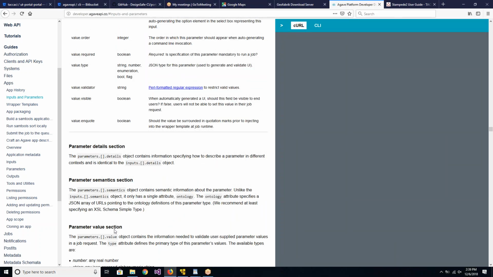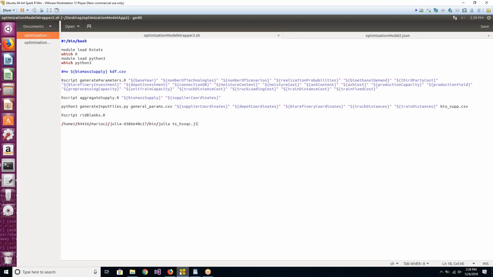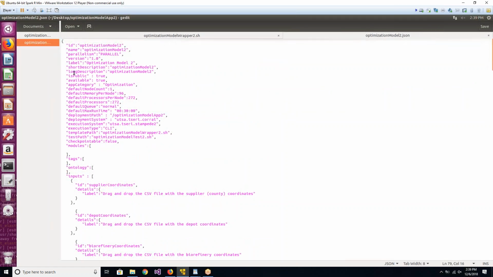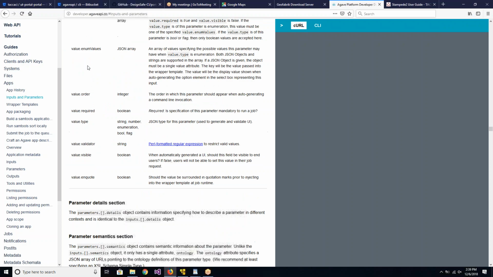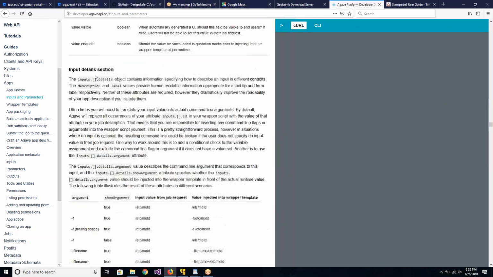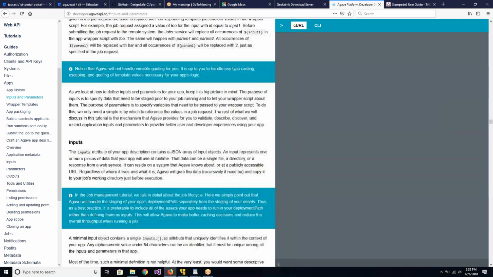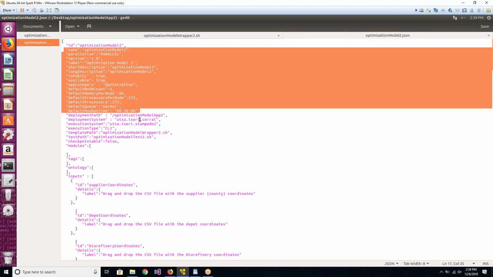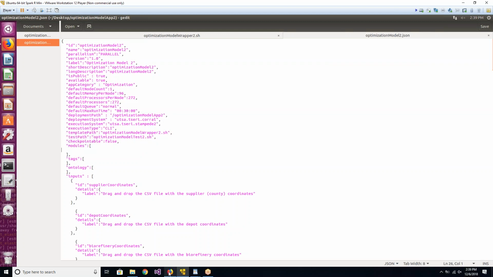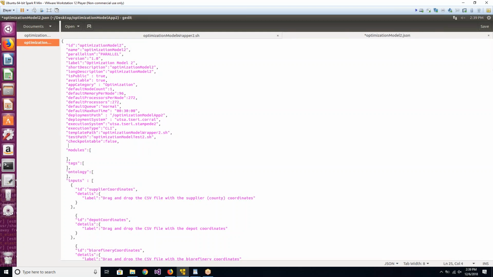So one thing to note is that the definition file needs to only contain things that Agave recognizes. So it should only contain things like in here. I'm not too sure where exactly it has all this stuff. But if you put something, say, custom key, custom value, I believe it will complain. So you can't really add things to this beyond what Agave expects.